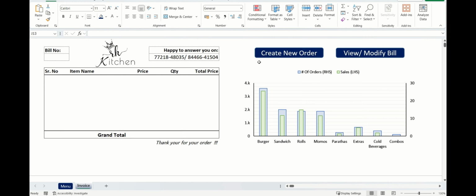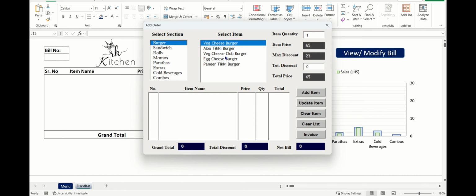To start using, click the Create New Order button. It opens an invoicing menu, as set up in the earlier sheet. User can select a category, and the item list would refresh accordingly. When user clicks on any item, they are shown selling price and maximum discount that can be given on that item. User can modify the quantity and discount before adding it to the invoice using the Add Item button. Similarly, user can build an order by adding multiple items to the invoice.